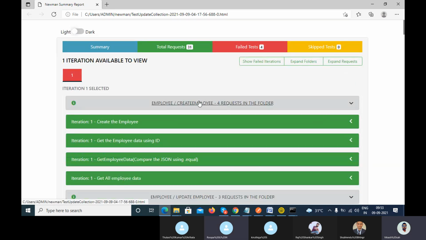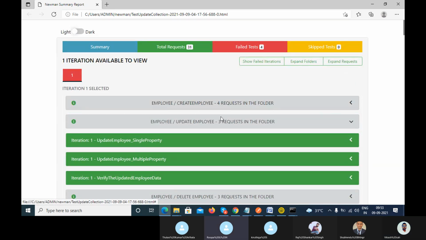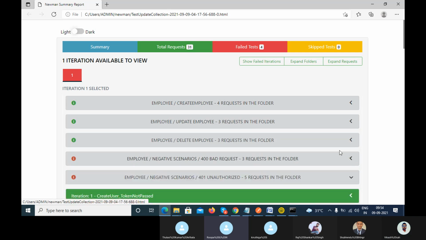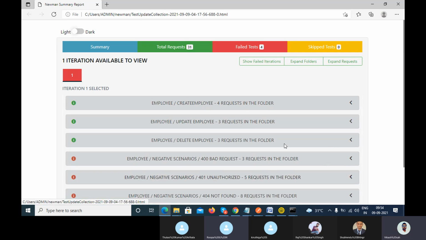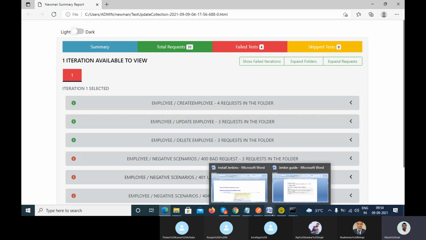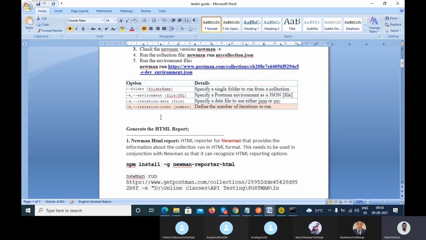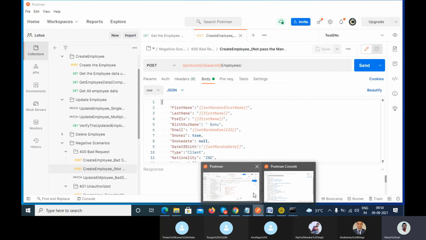Can you explain tomorrow in class skipped tests, how it will be coming, when it will be coming, how? Okay, so we have some other commands also which we have to discuss, right? Like the folder option, if you want to run any particular folder, then how you can. If you want to run this multiple times, 2-3 times in the collection, it was easy to run.